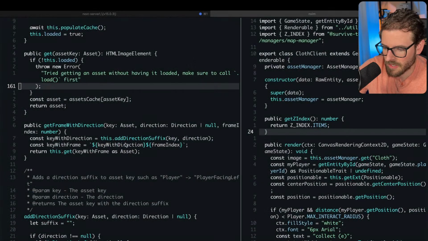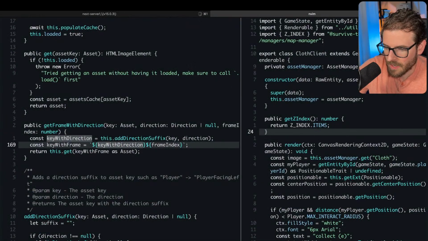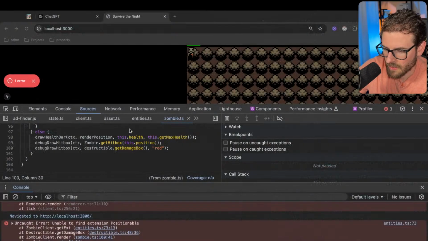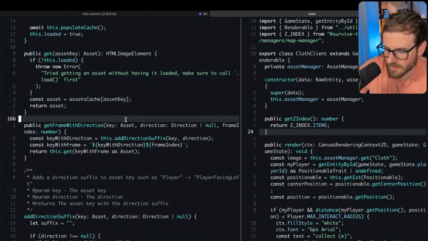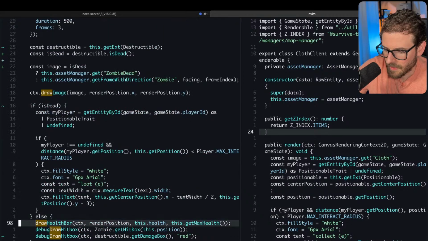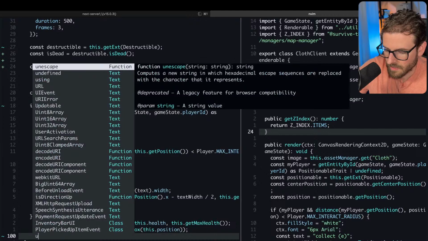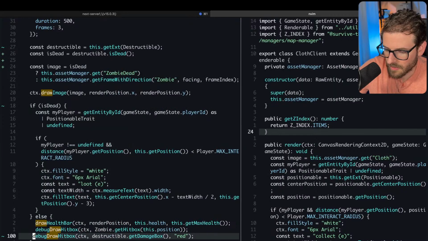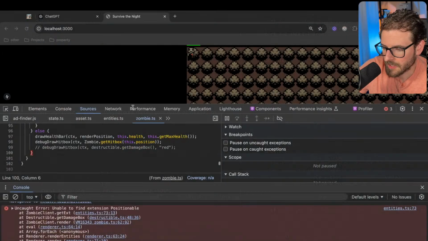So again, this is another situation where we could probably just not care about it. What file was that? That was client zombie. Yeah, so let's go find client zombie. Let's go to the bottom, draw the hitbox, and we're going to just comment that out. How do you comment out again? Dang, I don't remember how to do it. Okay, let's just do that.